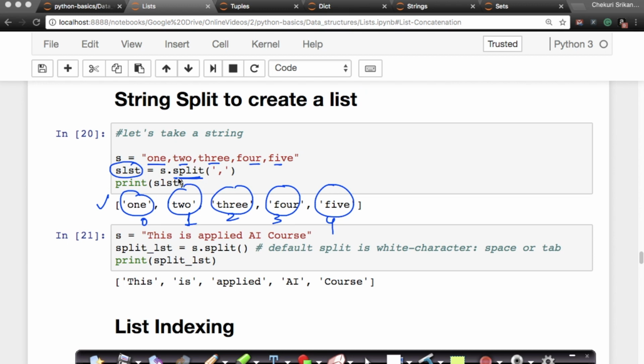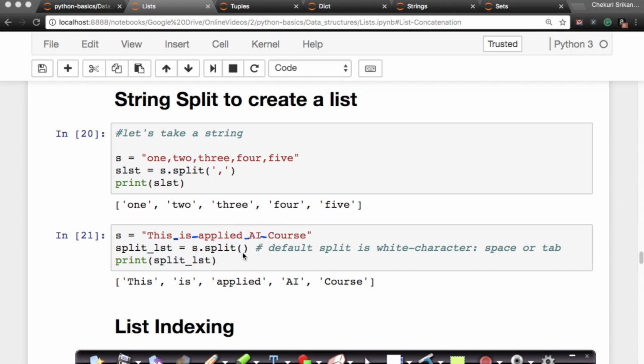So string.split is a very good function to split a given sentence into words. Actually, there is a better example. Let me show that. Imagine I have a string S, which is "this is applied AI course". Remember, all these are separated by spaces. Now what happens if I say s.split without giving any input here? The default split character is whitespace, which basically means a space or a tab. So the moment I say s.split and print this, what it returns is a list. When I print that list, I get each of the words. So if you have a sentence, and you want to get each of the words in that sentence, string.split is the function to use, and it returns a list.